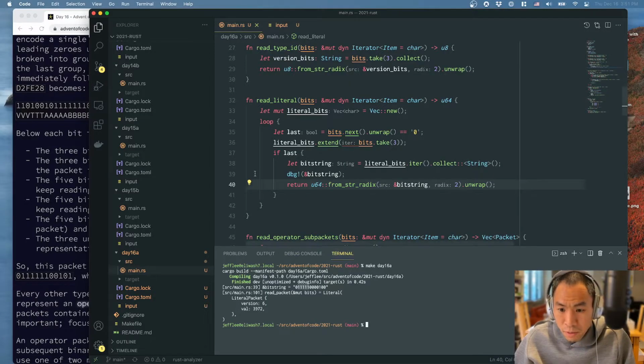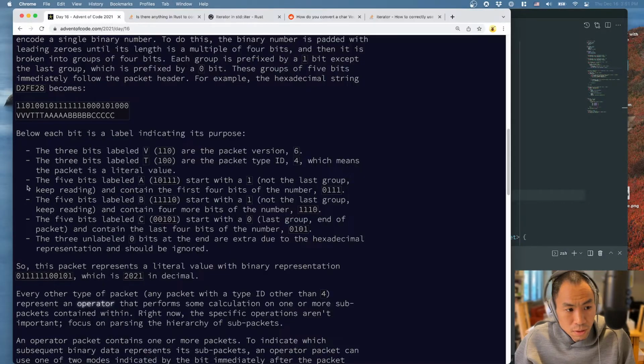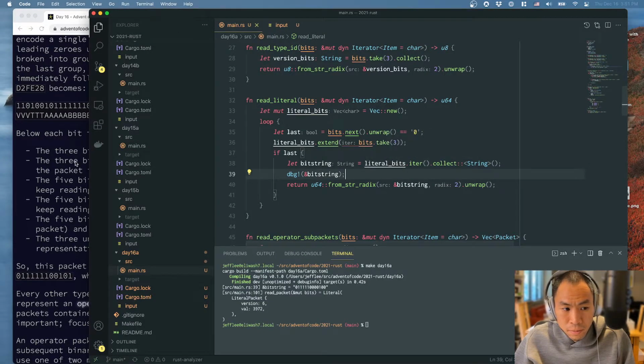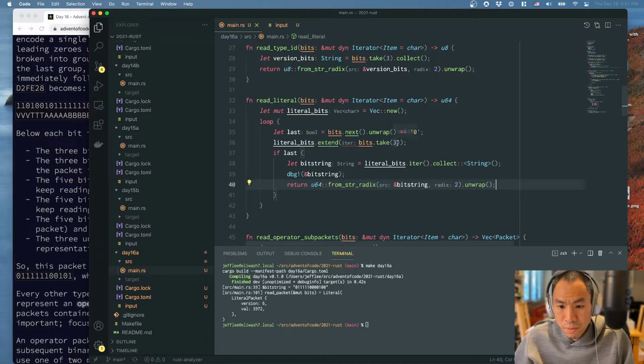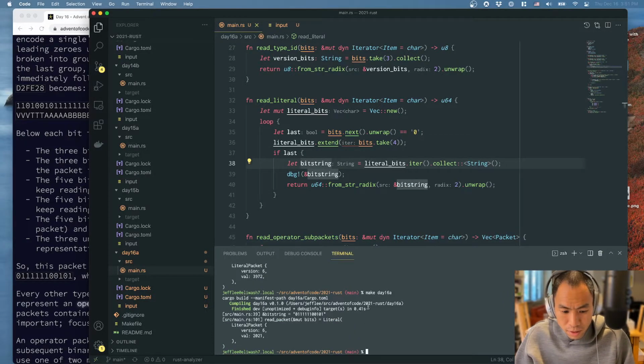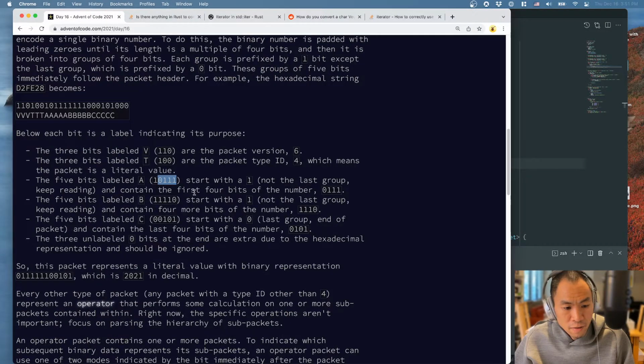Okay, yeah. So the way that we're consuming these is not correct. Zero, 1, 1, 1. Oh, it's 5 bits. So I think this should be take 4. Let's take a look at that. Okay, yeah, that was the incorrect thing I was doing. So it's a 5-bit grouping.